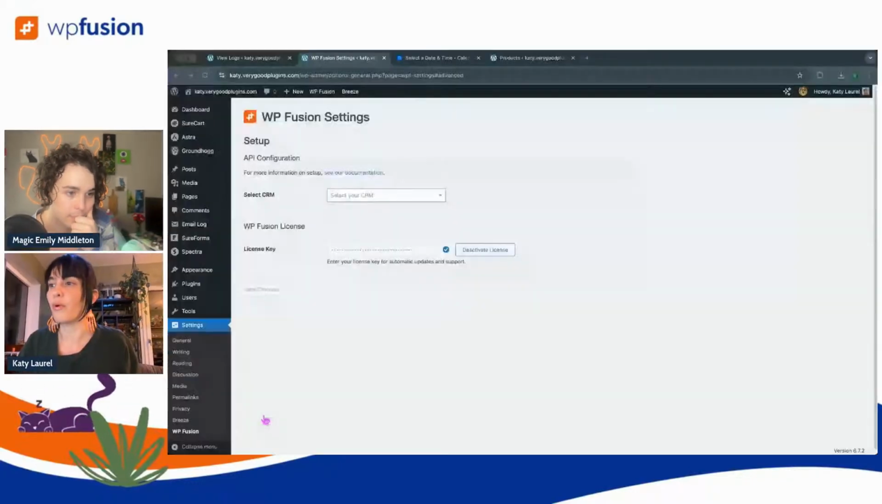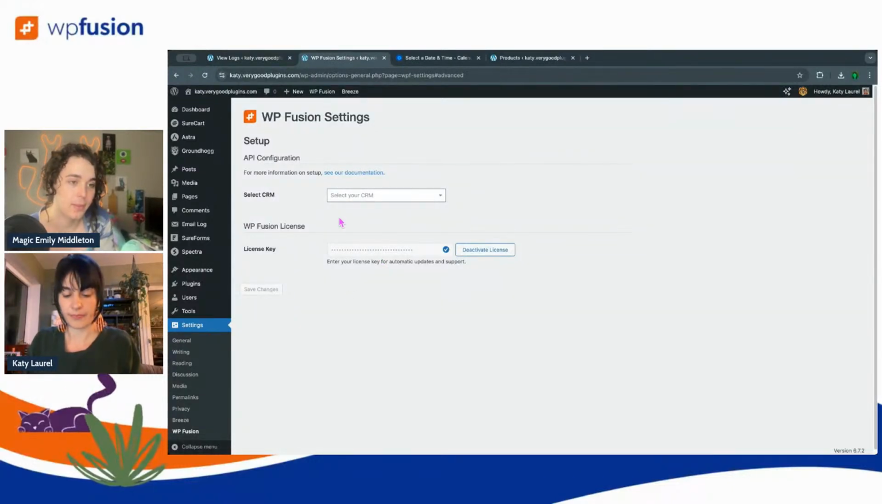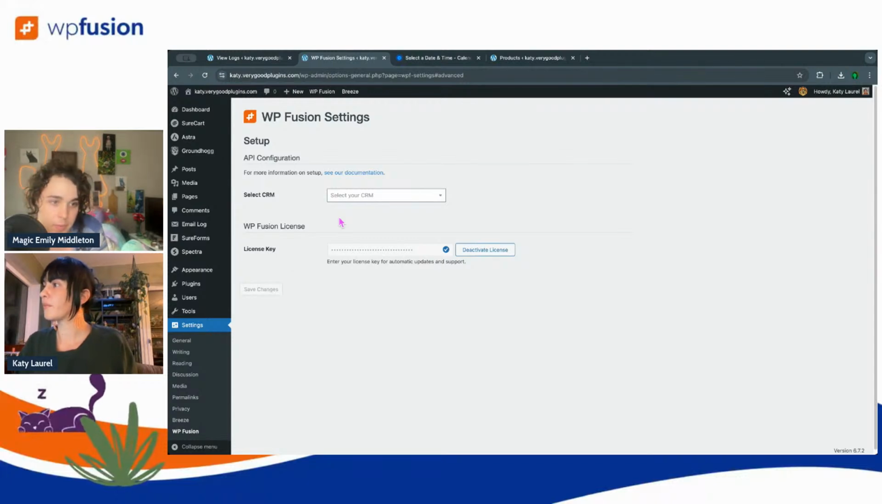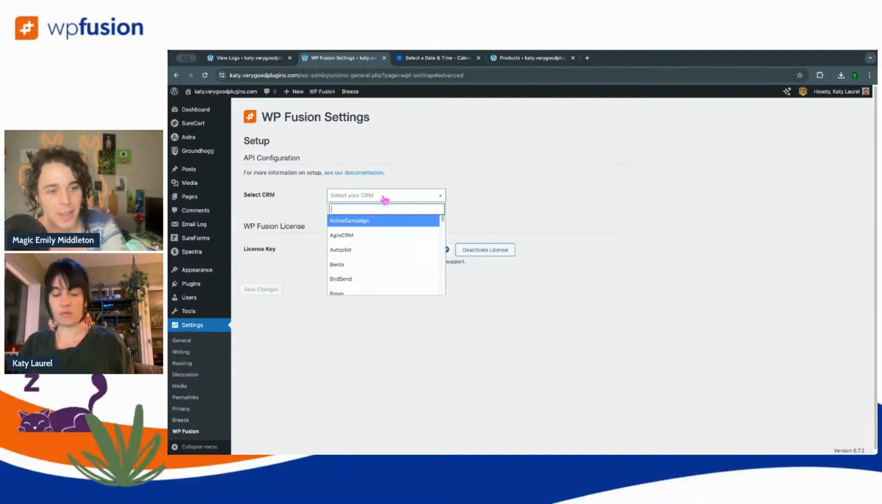And I think we have some really good blog and video entries on how to connect Groundhog to WP Fusion. So maybe I'll plug those in the chat just for additional support here. Yeah, that sounds great. And so when you go to settings WP Fusion for your first time, I just reset mine, but you'll be asked to enter your license key and you'll be asked to select your CRM.